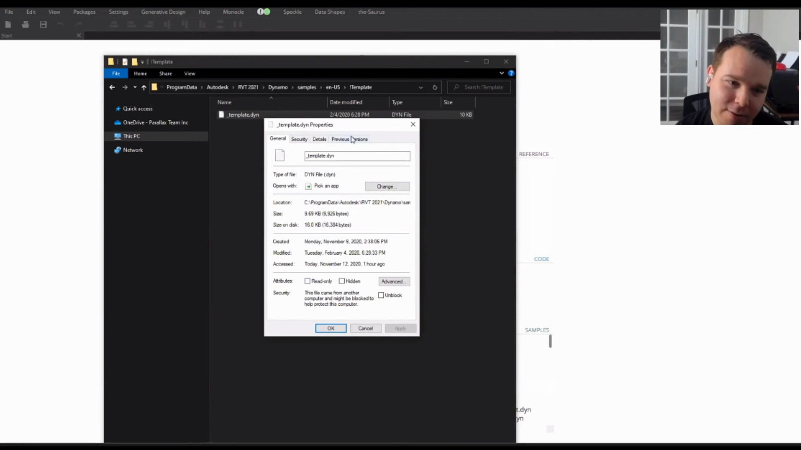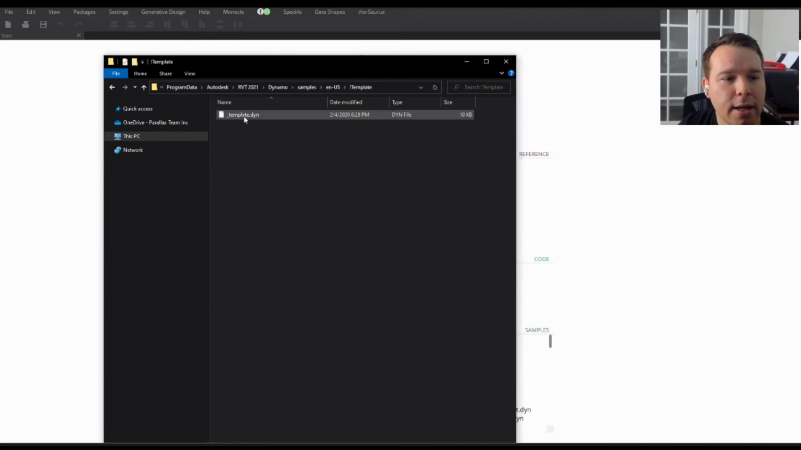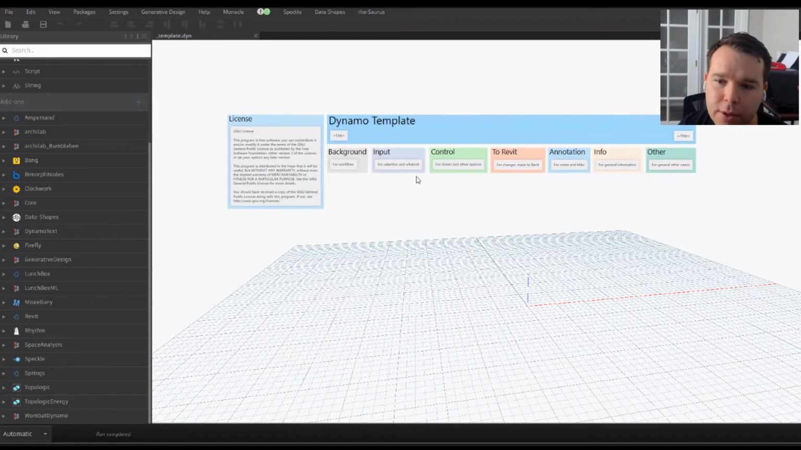Nice. So what we do at Parallax is we put a folder with an exclamation, so it goes to the top, called template, and we just have a generic Dynamo template embedded in there with some of the color coding that we use. Nice. So this is really nice.